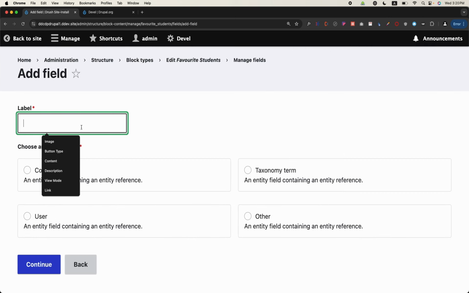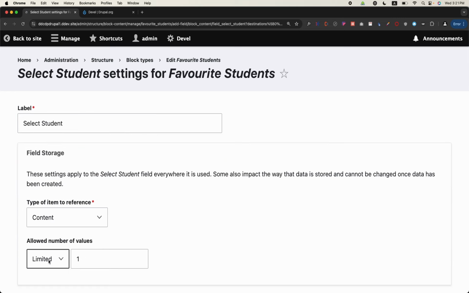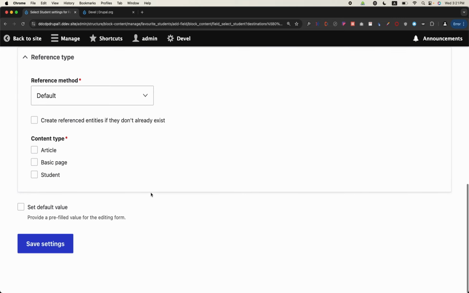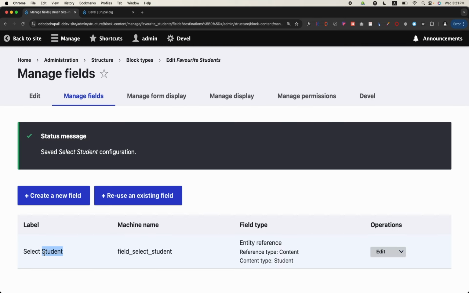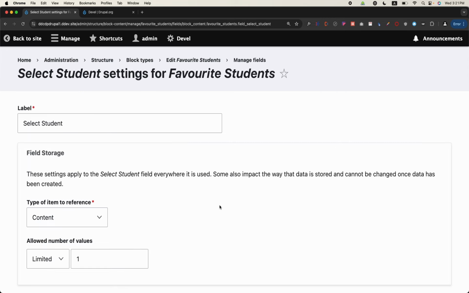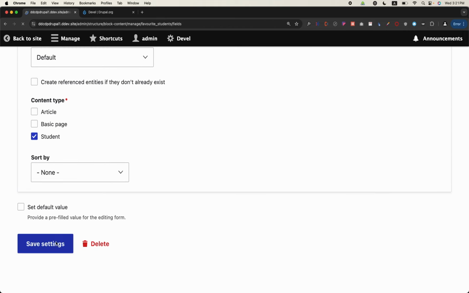So the field name should be select student or whatever. Which content? The first one, because student content type is there. So which of the content you want to refer? Student. The student. And save settings, right? Now we have just one field in the block, and by the way, I want it to be not limited to one. I want the students which I can choose to be unlimited, right? Yes.